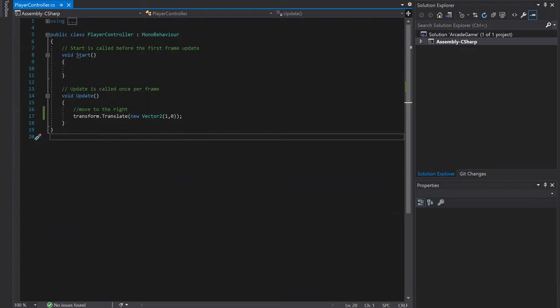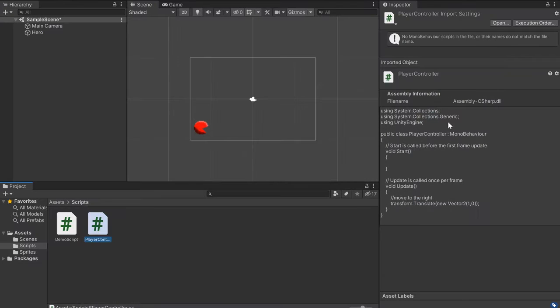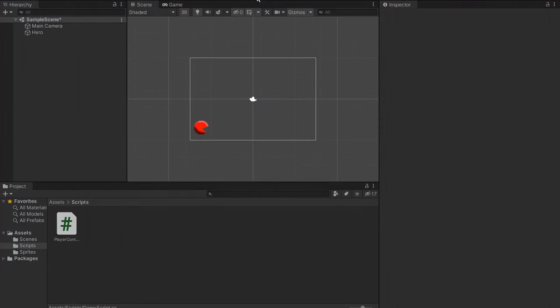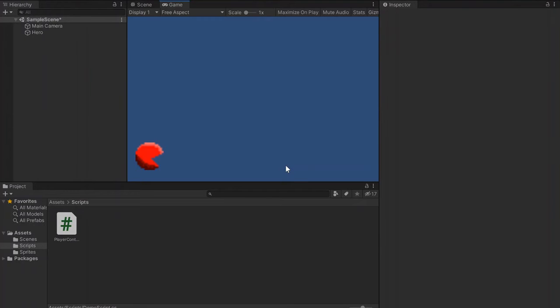Now what this is saying is that every frame I want my sprite to move 1 to the right. So let's see what that does in the game. Now I'm going to push play and nothing's going to happen. Okay, let's play, and nothing's happening. Here's why.